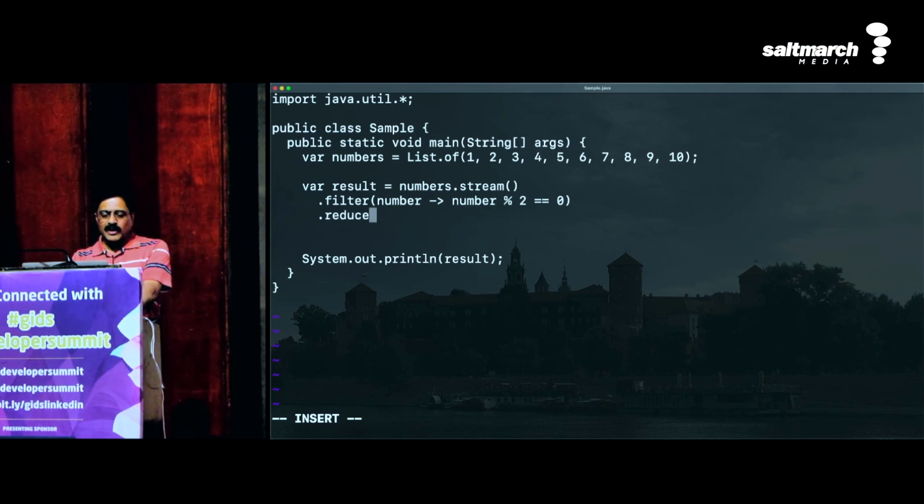I'm going to say reduce. I'm going to start with the 0, and I'm going to say a count, and I'm going to say ignore, right? By the way, when you write code, be intentional.